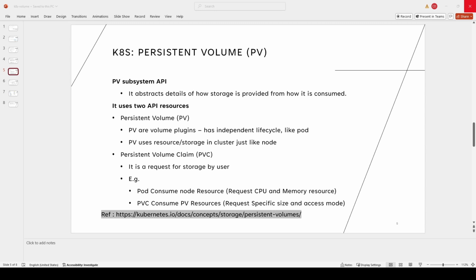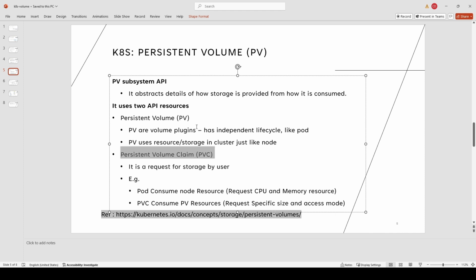Many volumes used in Kubernetes are created with the help of the persistent volume subsystem. That is why it is important to understand how persistent volumes and persistent volume claims are created and used in the pod. The persistent volume subsystem API abstracts the details of how storage is provided from how it is consumed. It mainly uses two types of API resources.